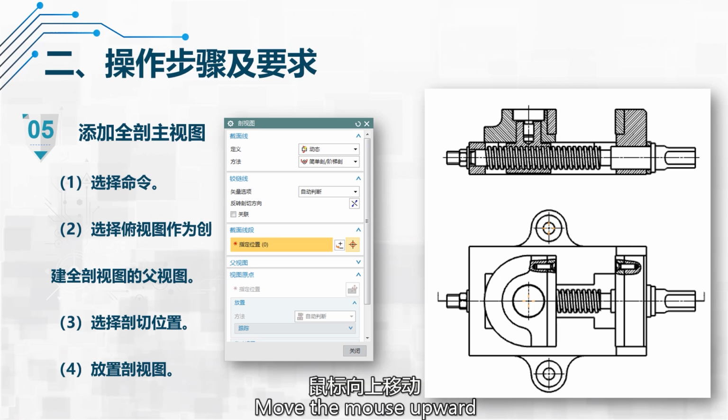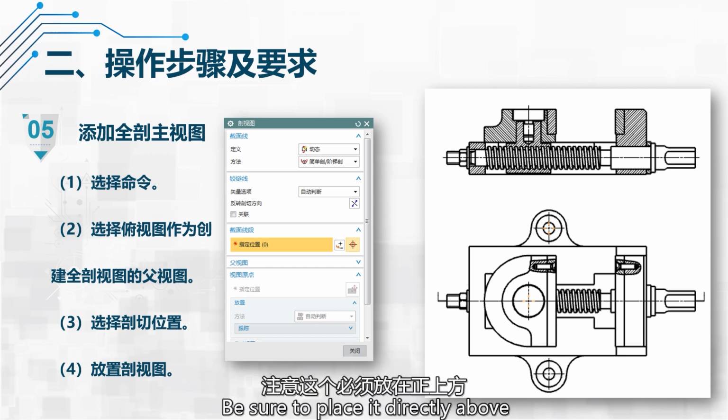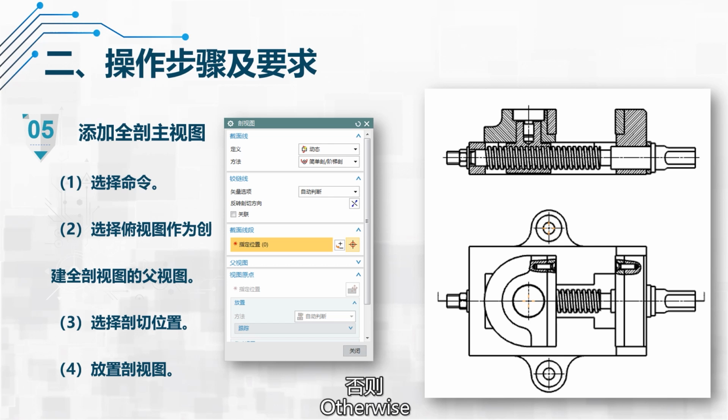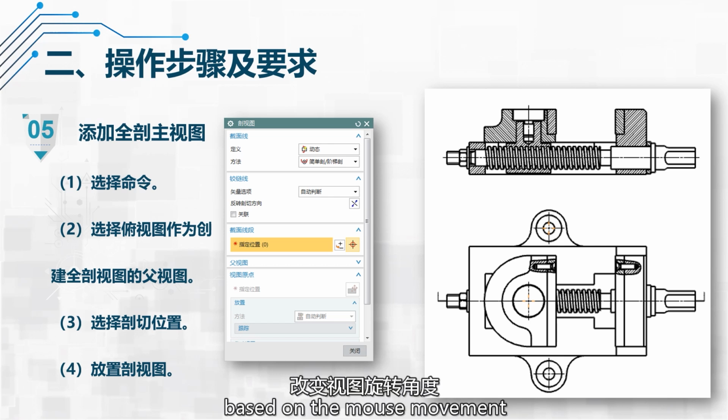Move the mouse upward to place the section view. Be sure to place it directly above. Otherwise, the system will automatically adjust the view's rotation angle based on the mouse movement. Once in position, click to complete the operation and exit the command.